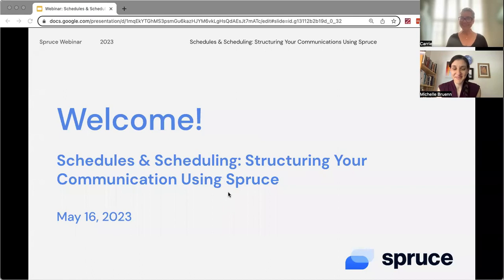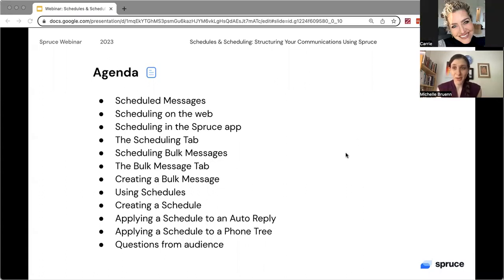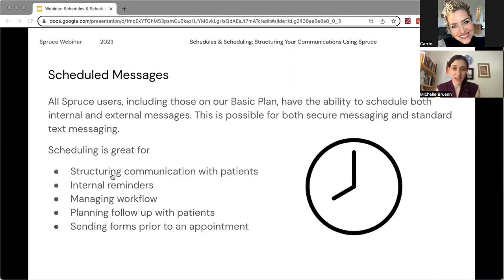Thank you, Michelle. Thanks so much, Carrie. So today, here's our agenda. This looks like a lot, I think, but we're going to go through things piece by piece. We're really talking today about how you can structure your communication with your clients and also with your team internally to make Spruce really a tool that can make your practice more efficient. So let's go ahead to the first slide.